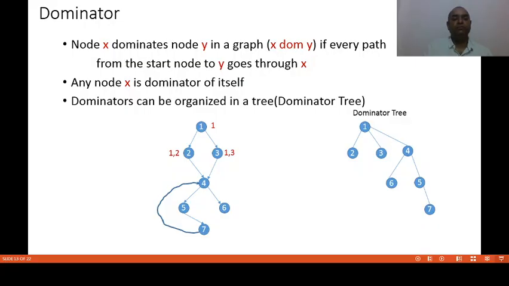For node 4, we can see when the control comes to node 4, it always comes through node 1. So the dominators for 4 are 1 and 4. For node 5, the control from the beginning always comes through node 1, node 4 and 5 itself. So the dominators for 5 are 1, 4, 5.